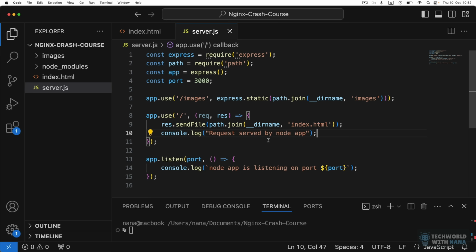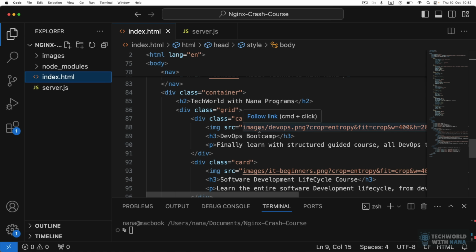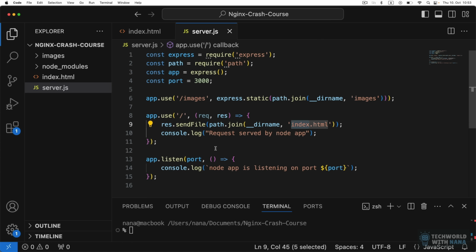by the Node app. And we're also serving the images because this index.html references the images, so they also need to be sent to the browser or served just like the index.html file. So all these files, basically all these static files, are served from the backend server to the browser. That's what's happening here. Super simple.